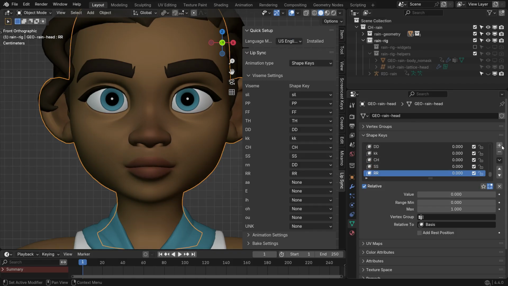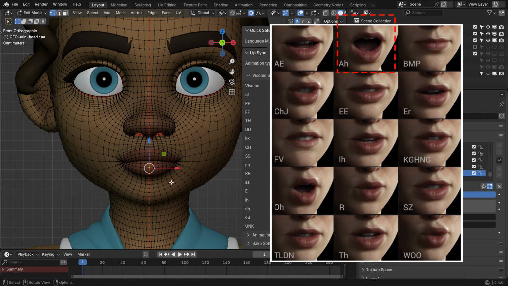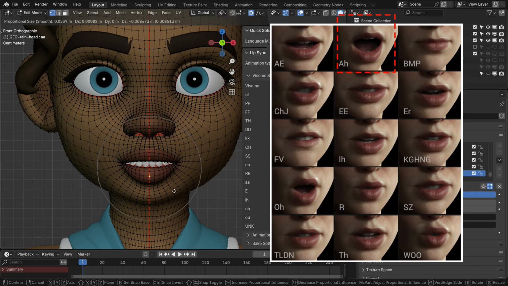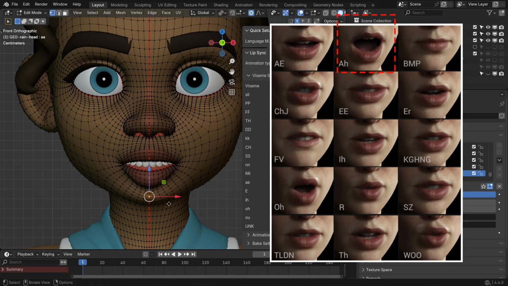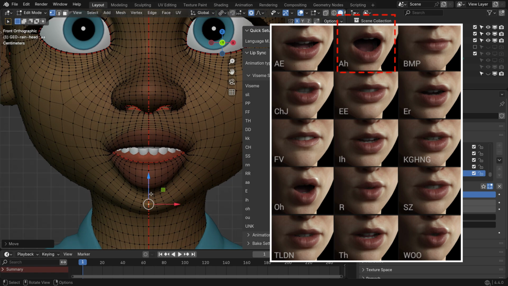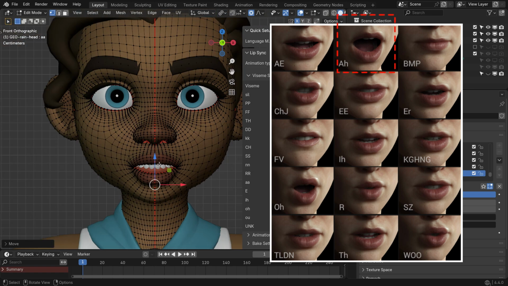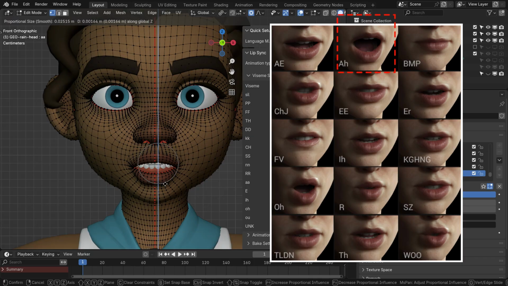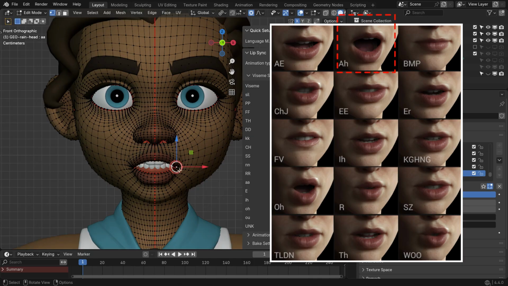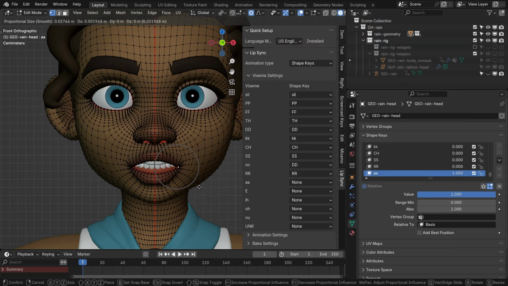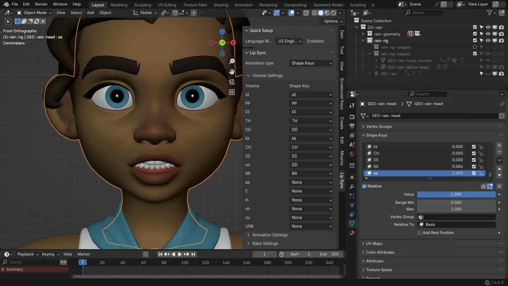The A viseme represents the A sound. The mouth is very wide open. The lower jaw drops significantly and the lips stretch slightly to the sides, but not into a smile like the E sound. The tongue rests low inside the mouth and is not visible. This is one of the most open and expressive mouth shapes. Since we can't animate the teeth with shape keys, you can later add keyframes to the teeth for accurate positioning.